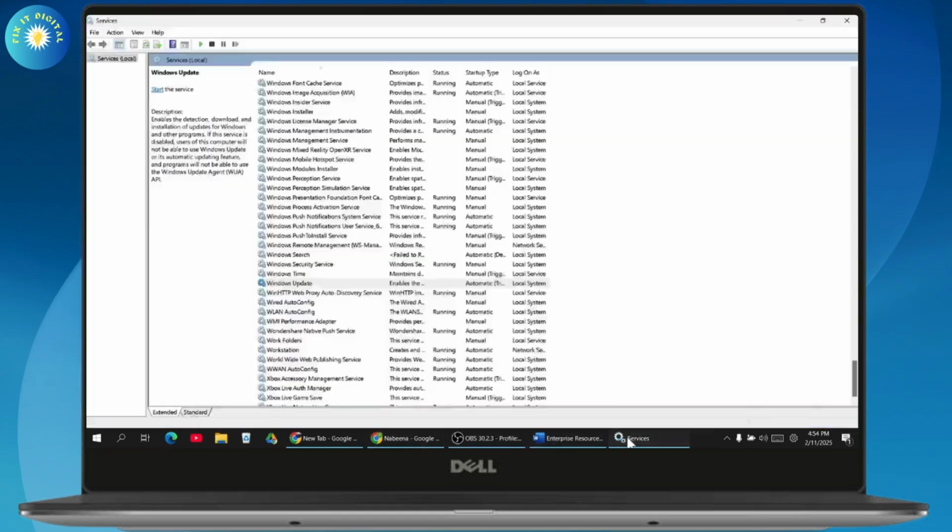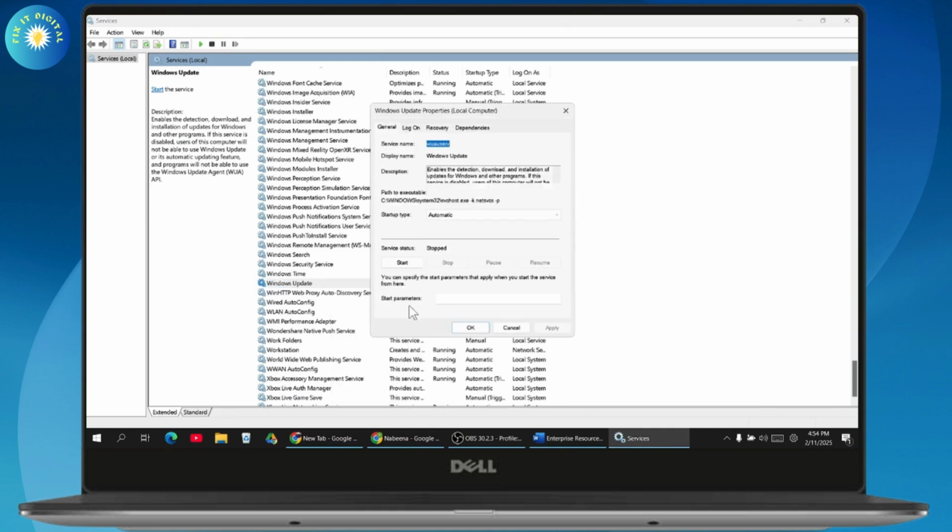Once you've deleted, now you just need to simply go back to the services section, and here you need to right click on it, go with properties, and here you need to select the startup type as automatic, and after that you can start the service, go with apply and OK.